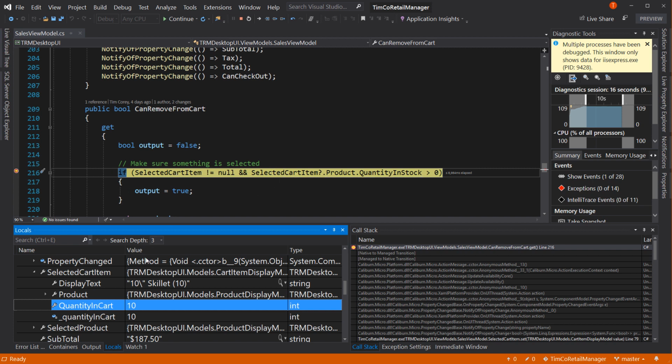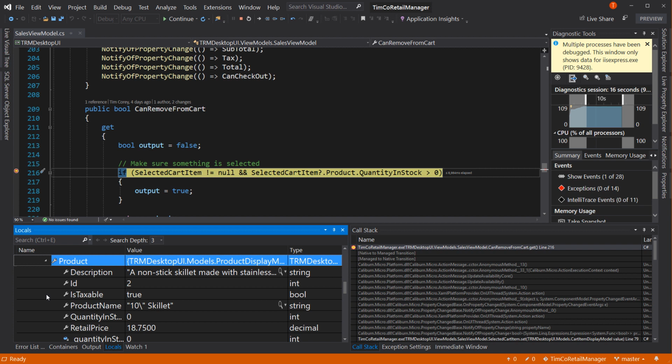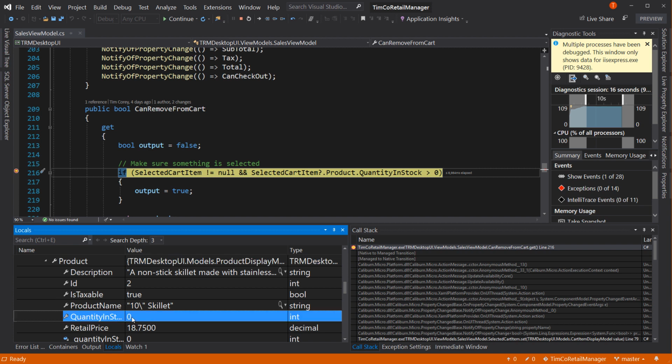Now, SelectedCartItem, which is what we have right here, Product, if it's not null, so Product, yep, that's not null as well. Quantity in stock, 0. Well, we're checking to see if quantity in stock is greater than 0. So why is this failing? Well, because it's checking the quantity in stock. But that's not what we're doing on the cart side.